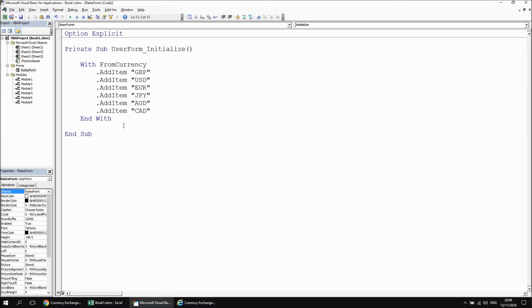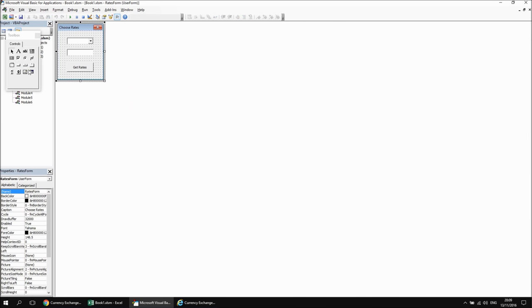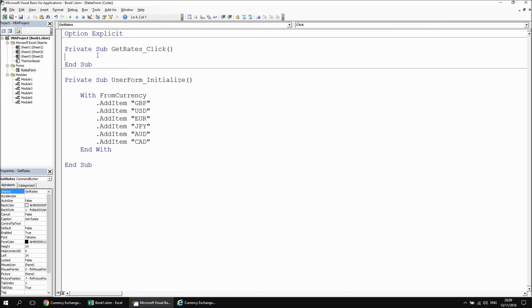The next thing we've got to do is make sure that when we click on the button, it does a little bit of validation to make sure we've entered a number into the amount box. So let's head back into the design view of the form. We can do that by just double-clicking. And then if we double-click on the button, that'll take us to the correct event handler, or the default event handler, for the click event of that button.